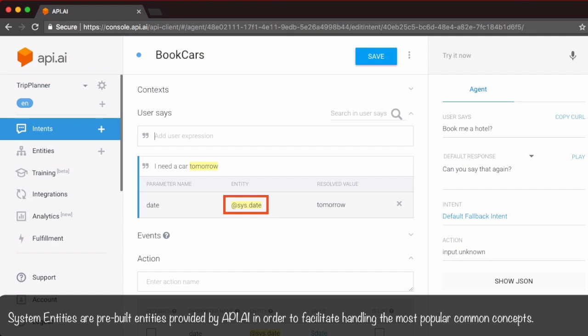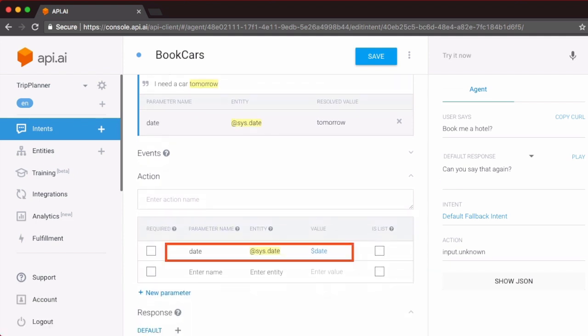We'll take a closer look at the @sys.date entity. This is a system entity, which is why it has the prefix sys. These are pre-built entities provided by Dialogflow to handle the most popular concepts such as date, location, and so on. All the parameters or slots which are specified within the user expressions that you define on this page will be added to a parameter table at the bottom below action if you scroll down on your Dialogflow screen. Here we've had just one parameter so far, so only date of type @sys.date is added to this table.